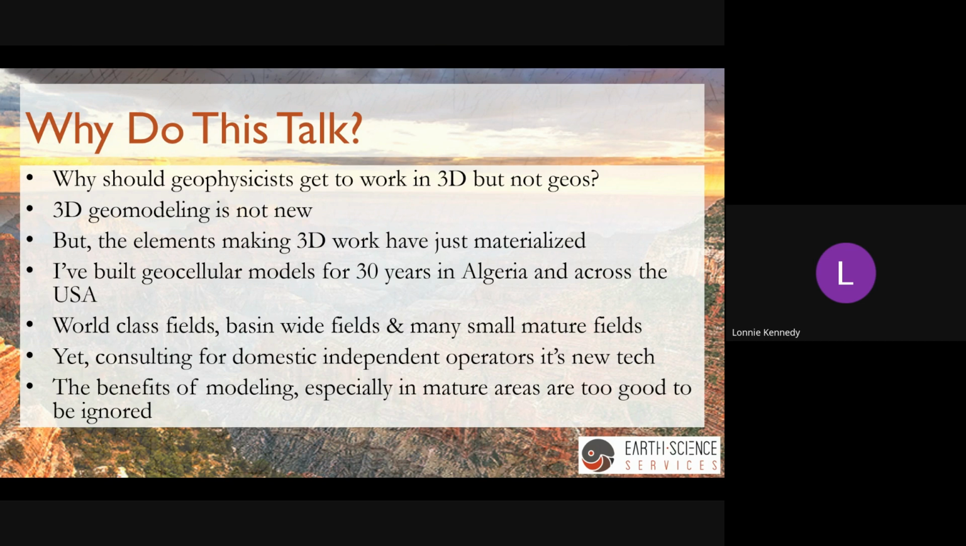It's not really new, but what has sort of snuck up on everybody is that the elements that make a 3-dimensional model work and make it practical have only recently appeared together. We've had certain elements appear at different times, but getting everything together to make it work is pretty recent.